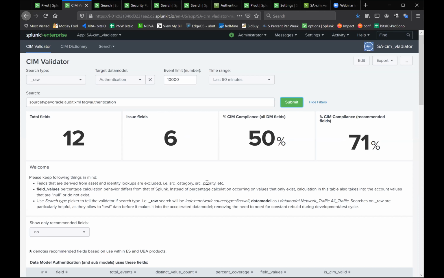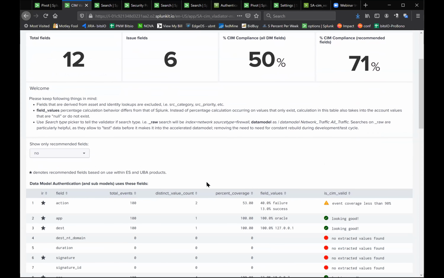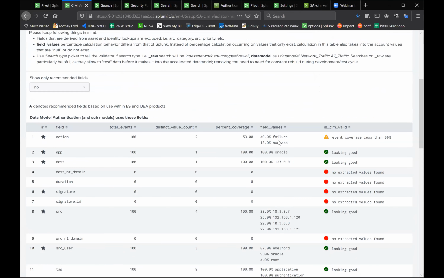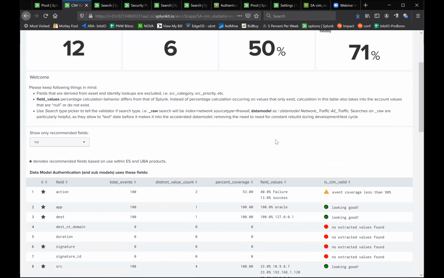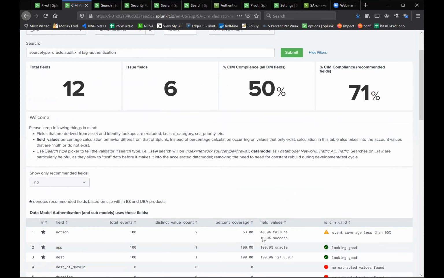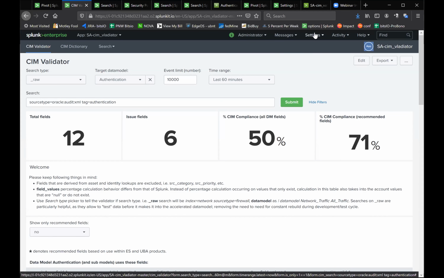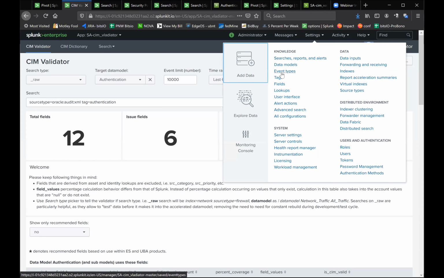My hope was to show you something that has no issue at all, but it looks like not. You can see that it still has 53% that don't have any values for action. And that's okay. I think this is a good example where I can show you how to edit your authentication event type. So let me go back there.